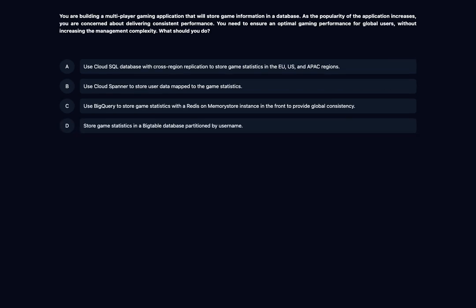You are building a multiplayer gaming application that will store game information in a database. As the popularity of the application increases, you are concerned about delivering consistent performance. You need to ensure an optimal gaming performance for global users without increasing the management complexity. What should you do? A. Use Cloud SQL database with cross-region replication to store game statistics in the EU, US, and APAC regions.